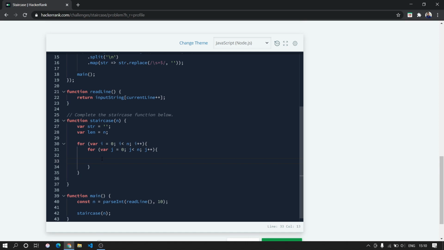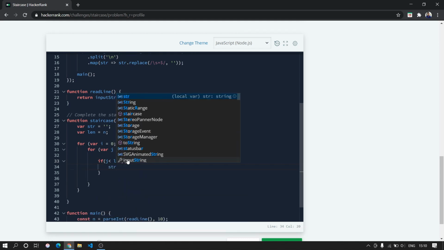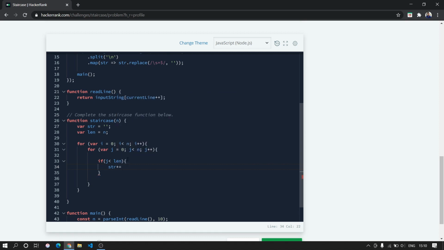So if j is less than length, we want to print the spaces. So we'll use string plus equals, and we'll concatenate a space into it. Plus equals is basically the same as writing string equals string plus space. So this is the shorthand version of this, and we'll be using this one, and we'll just remove this.